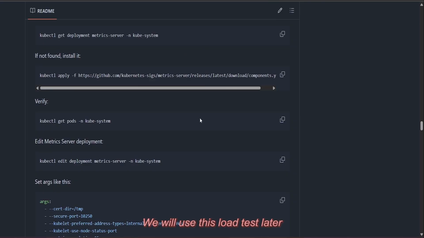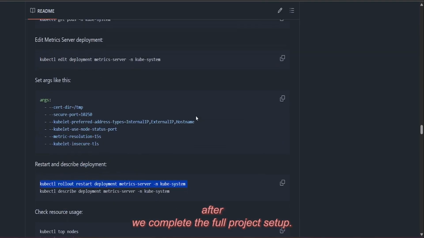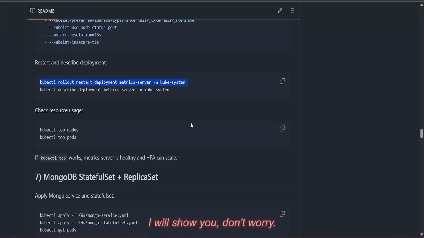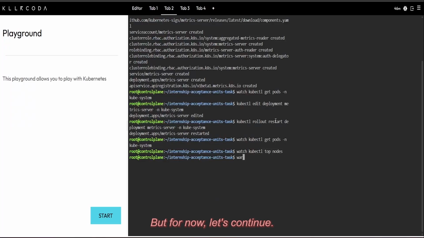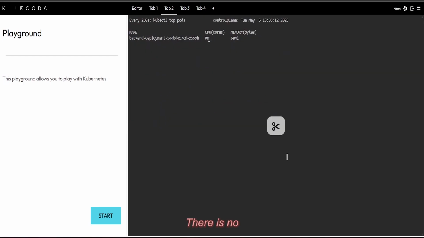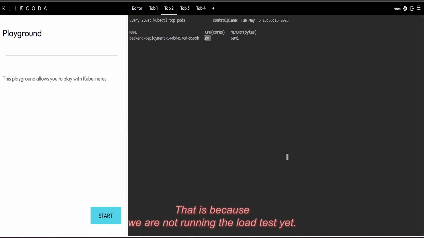We will use this test load later after we make the fully setup of the project, and I will show you, don't worry. Pods. There is no heading on it, okay? That's why, because we are not using the load test.